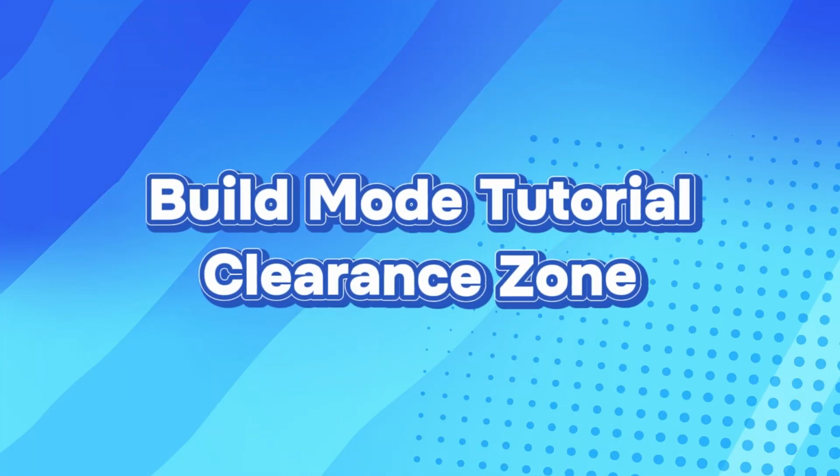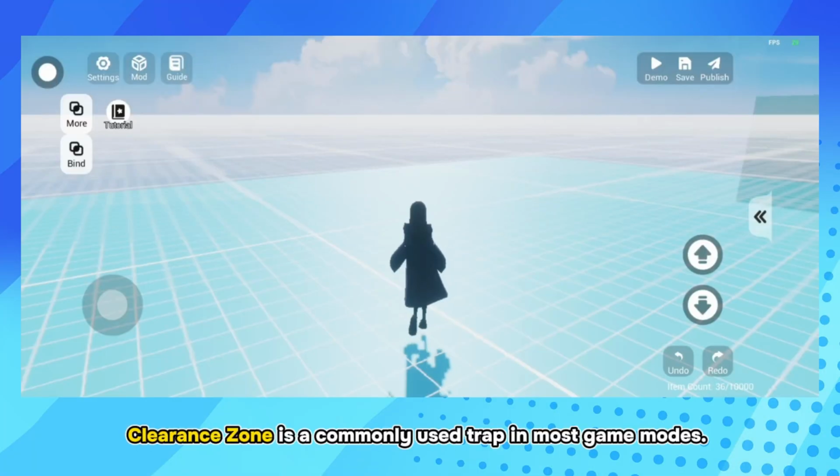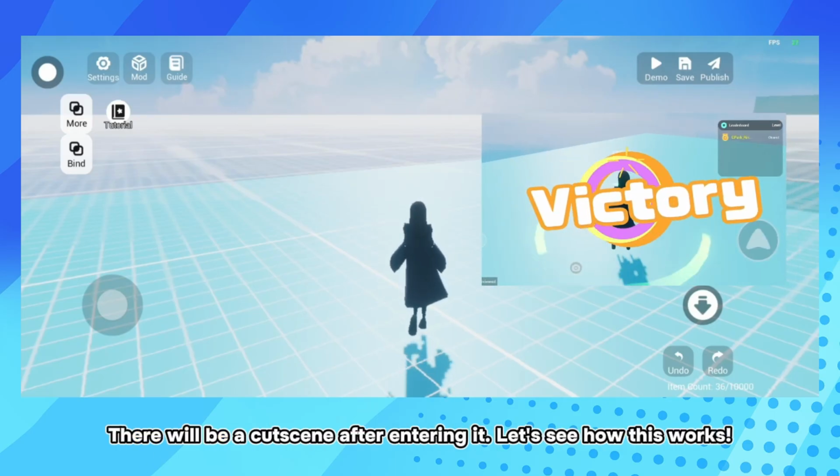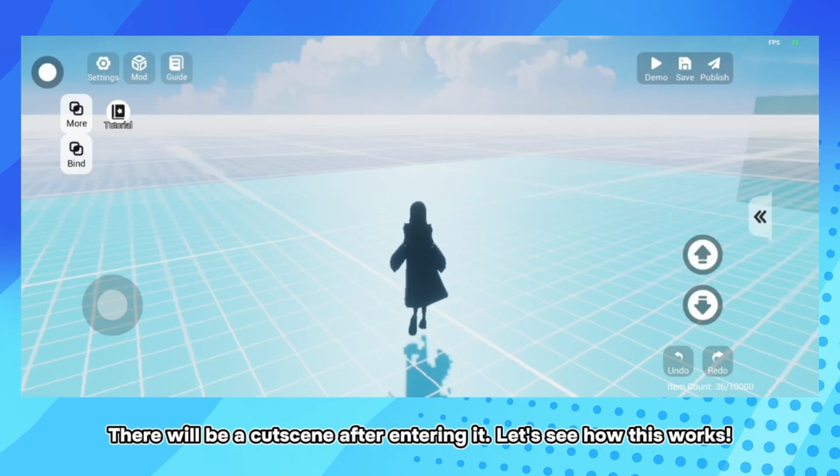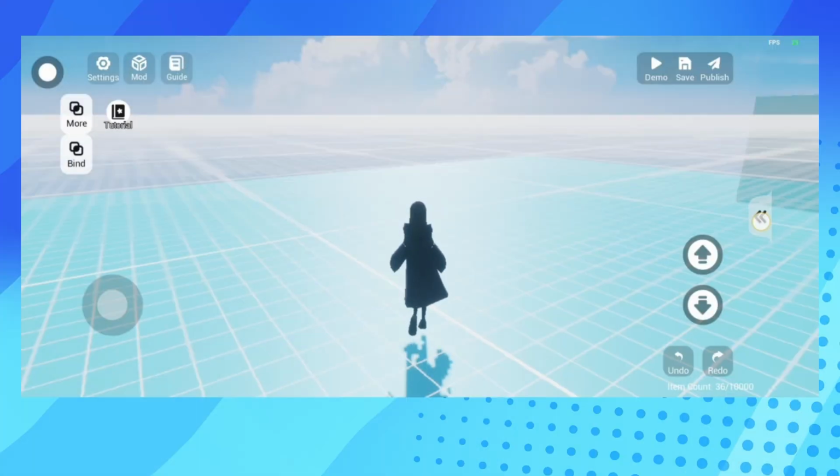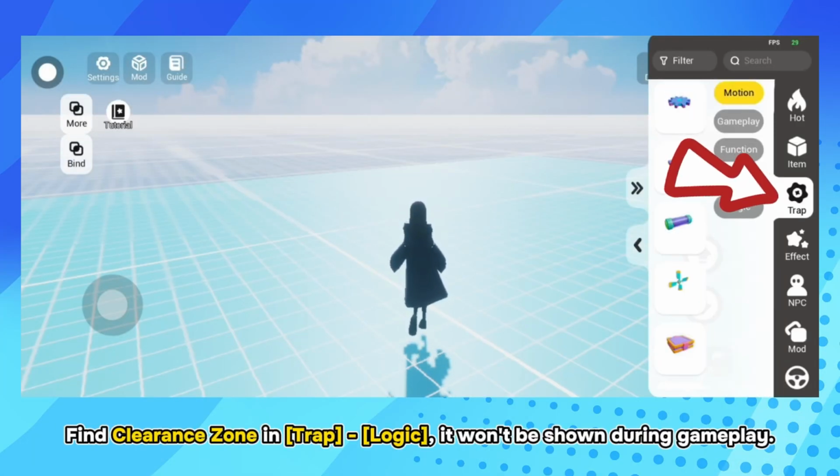Build Mode Tutorial, Clearance Zone. Clearance Zone is a commonly used trap in most game modes. There will be a cutscene after entering it. Let's see how this works. Find Clearance Zone in Trap, Logic.